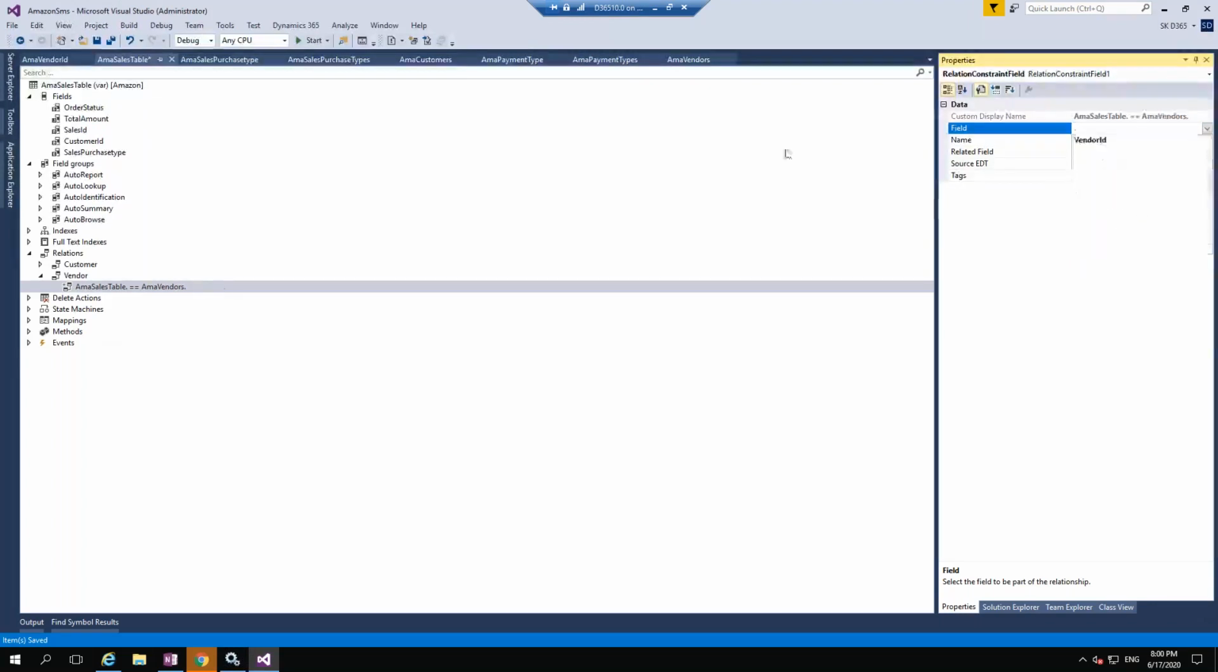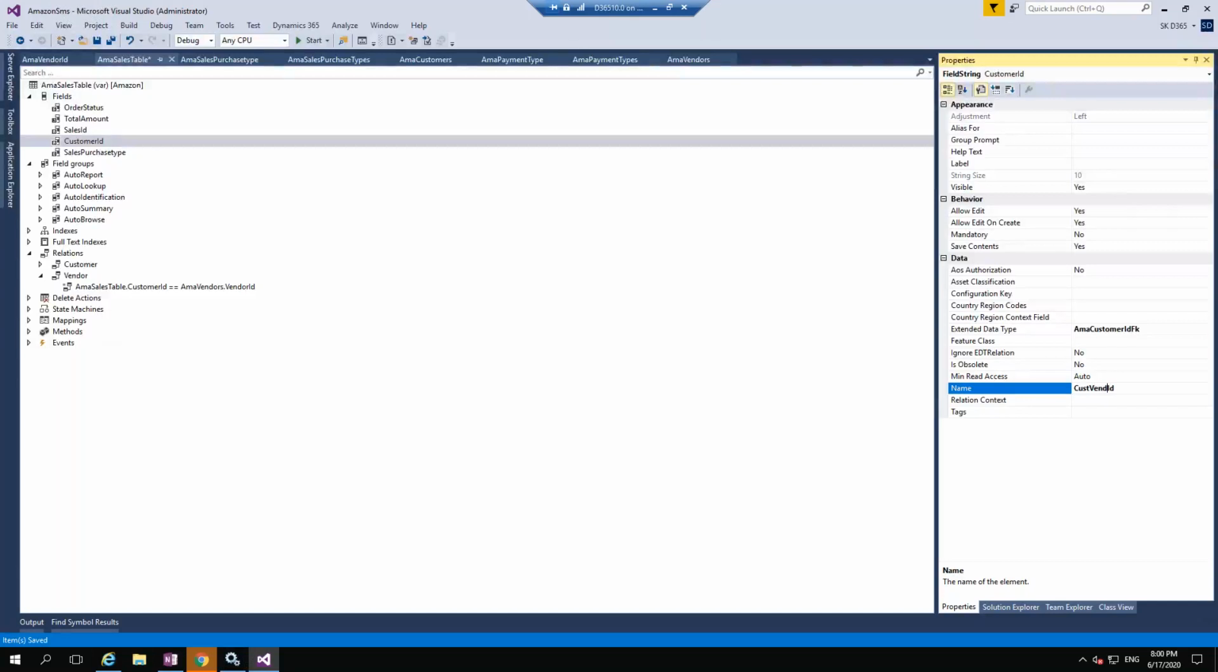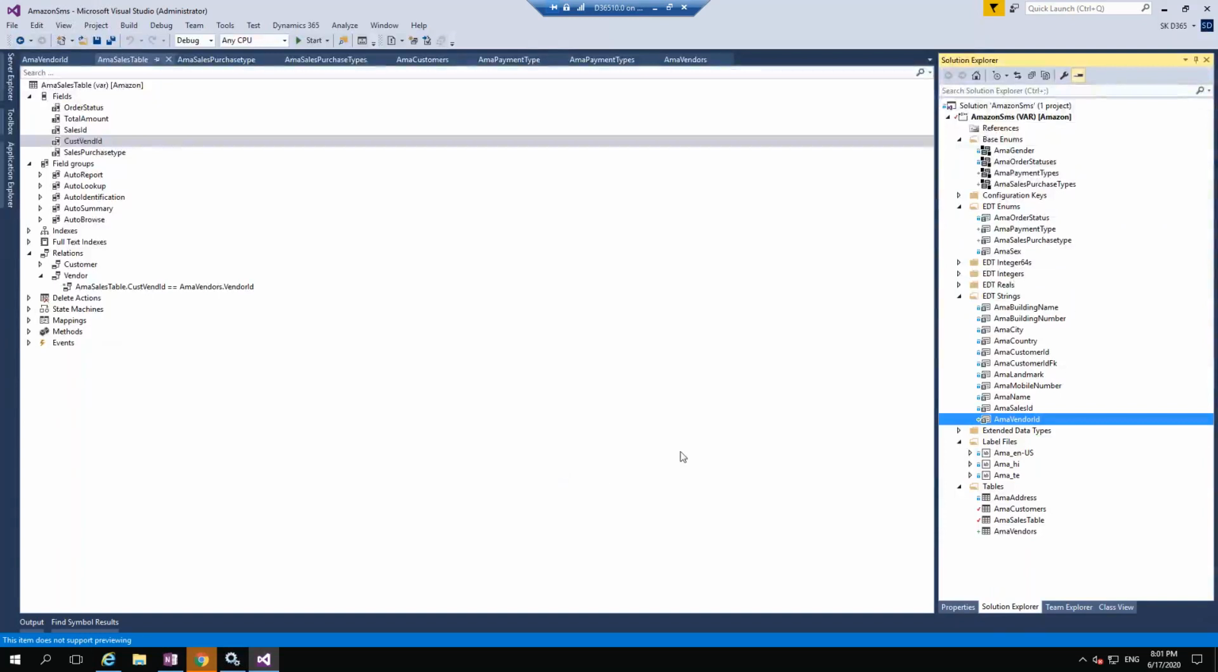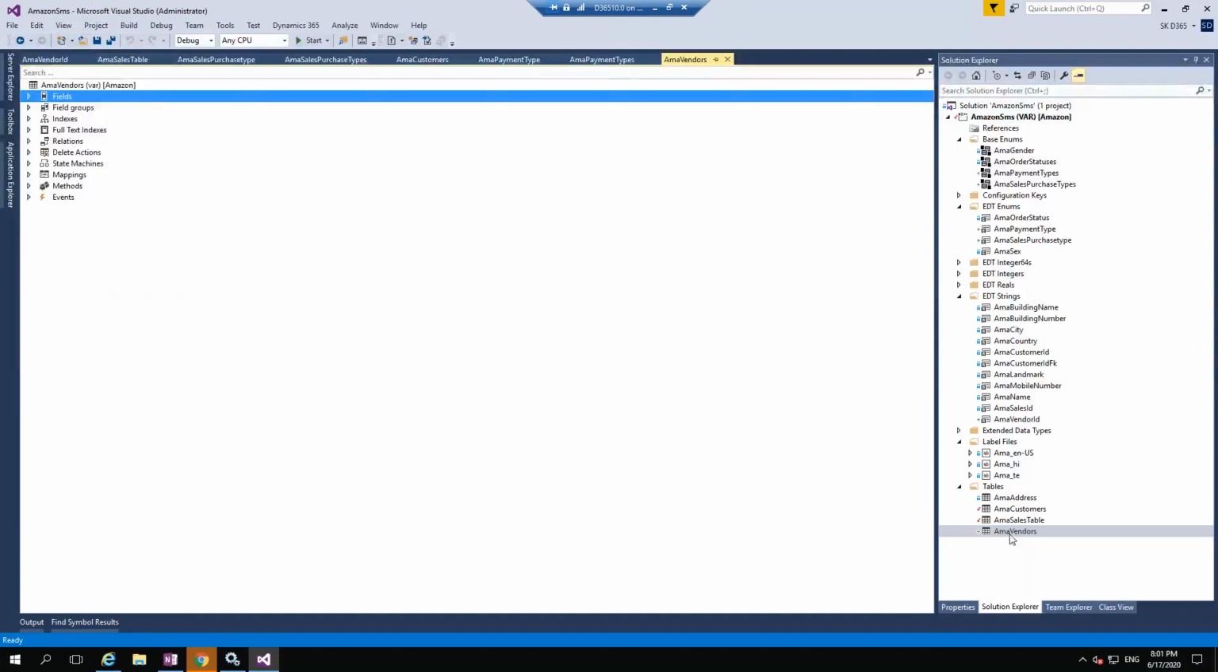Okay, this as well I need to rename. I will rename, just a second, and I need to select vendor ID from here. Instead of calling this customer ID, I will call this cust vend ID. Save. Okay, done. Go to Solution Explorer and we need to rebuild. Before doing a rebuild, let me add a few records in the vendors table, and then we will do a rebuild.